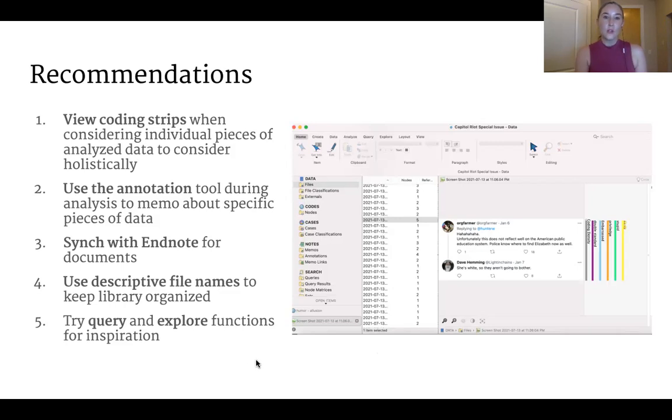Now, you can also use the explore and query functions to help you for inspiration in those moments when you feel stuck in your analysis. That's normal. So this is a great way to use those to explore.